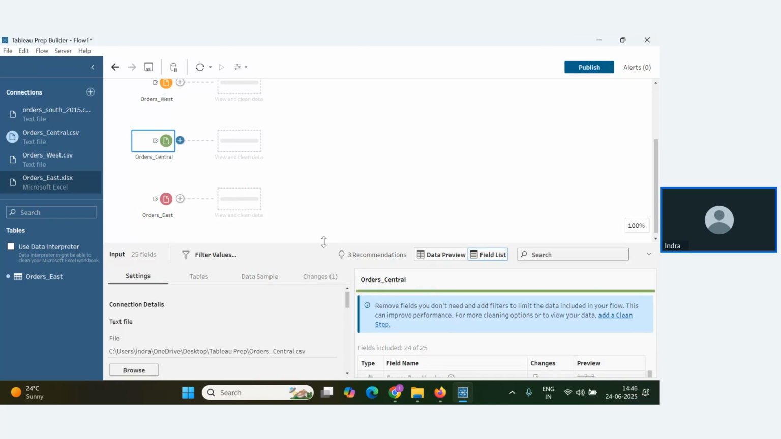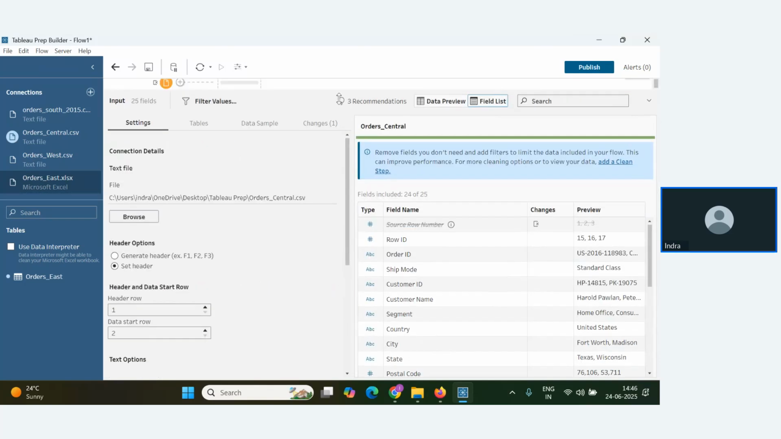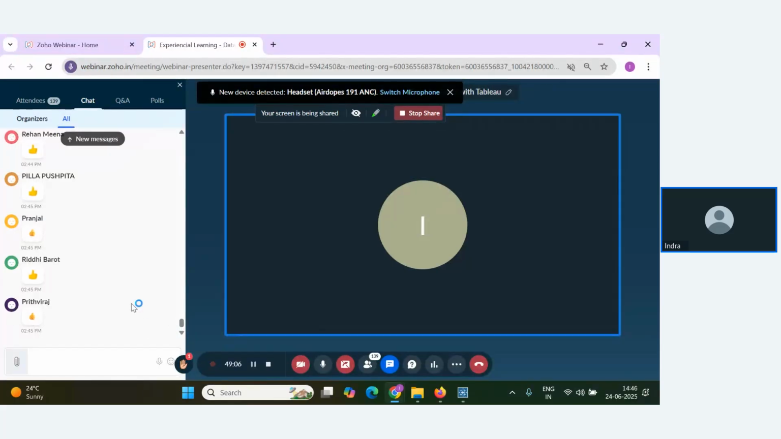If I open the central region first, can you look into the central region and let me know what issues are present inside it, comparing with the south data set? Highlight some major issues or challenges inside the data set that we need to clean in order to make it the same structure as the south data set. Can you look into it and tell me quickly what the challenges are?